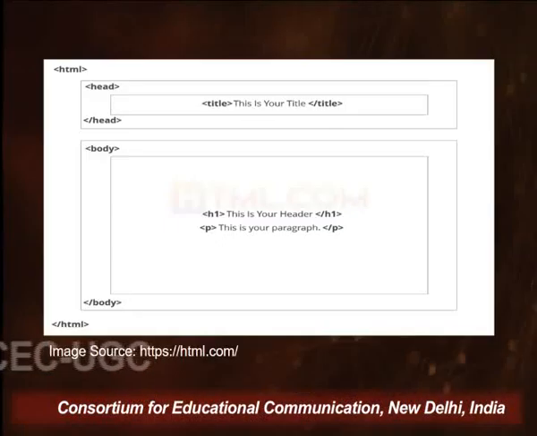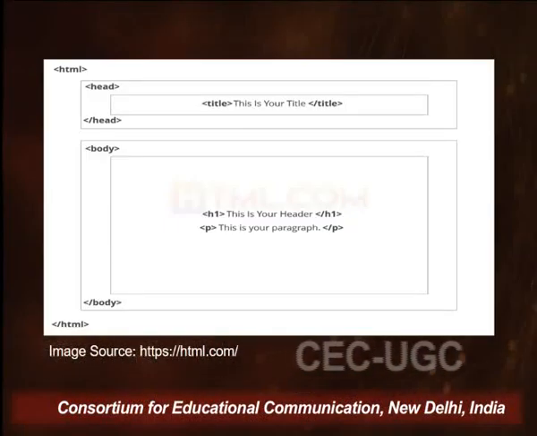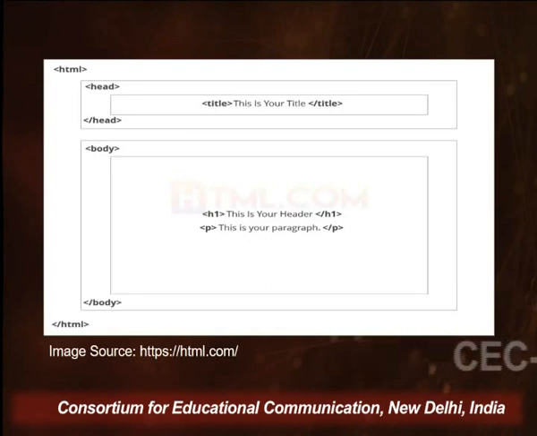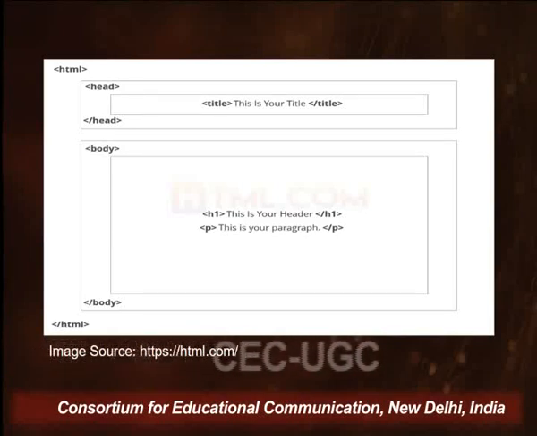Now in order to understand the structure of an HTML page, let's see this figure on the screen. We have enclosed a structure. This structure is just to give you a feel of how the head and body work in consonance with each other.